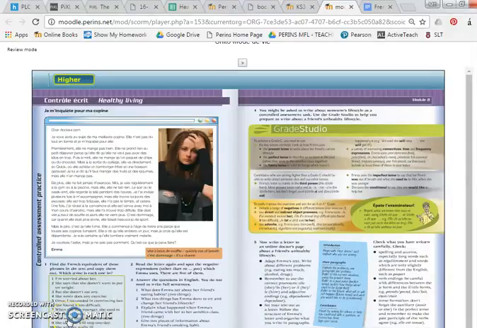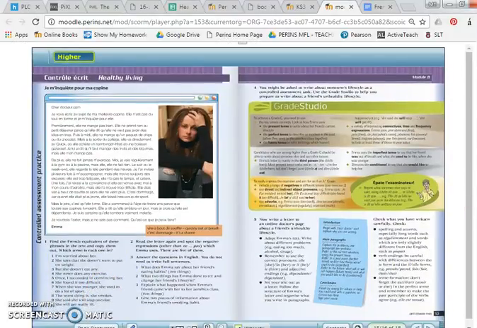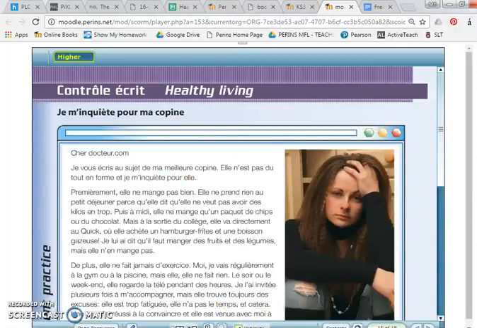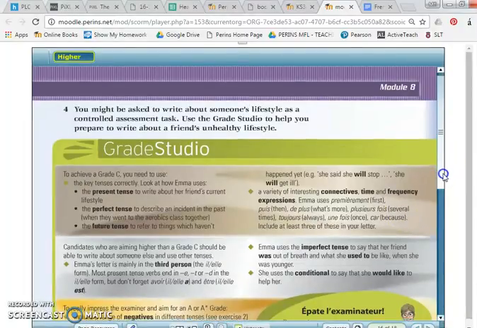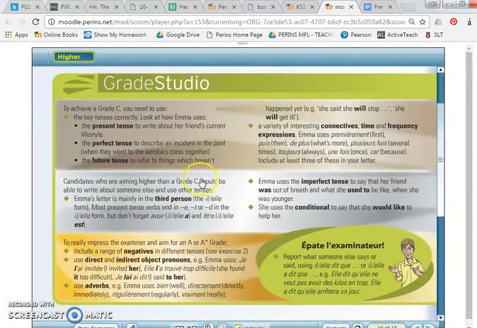So I've just gone onto the online book. I've gone to the last page on the online book in Unit 8, which is the unit for healthy living. And you remember that there's this thing over here, which is called a grade studio, which, if I make that a little bit bigger, talks you through what you might want to put into your work. So if I go down there, it says about getting a grade C, higher than a grade C, and to really impress the examiner and aim for an A or A star grade.